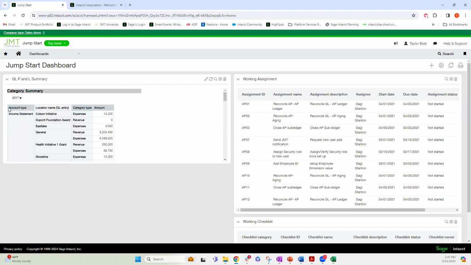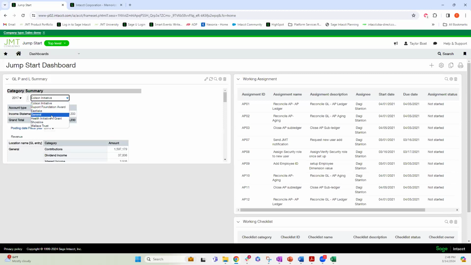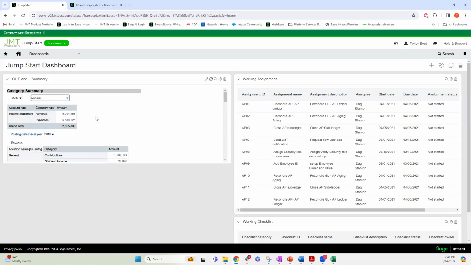So they could decide that, nope, I want to see it by location. Or they could come up and decide that they want to only look at one location at a time. There we go. A little bit touchy today. And then they can make those selections to just filter that view and just consume one location and one fiscal year at a time.